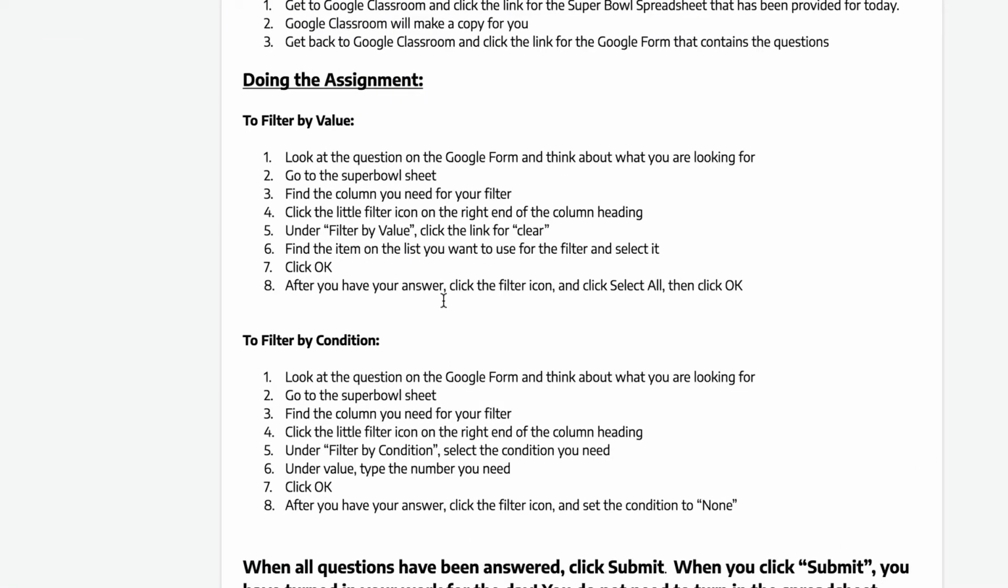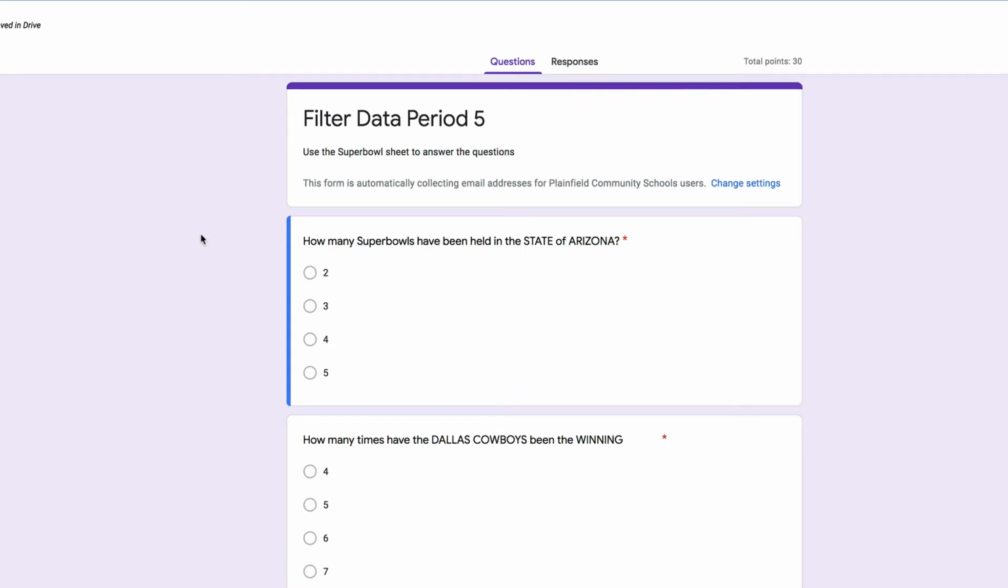We're going to be filtering the database, and we'll do it two ways. We'll filter by value and we'll filter by condition. I'm going to show you how to do those things. And for the assignment, we'll be doing it the same way that we did the previous assignment.